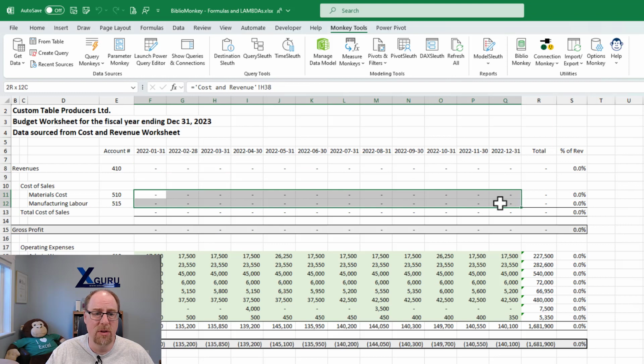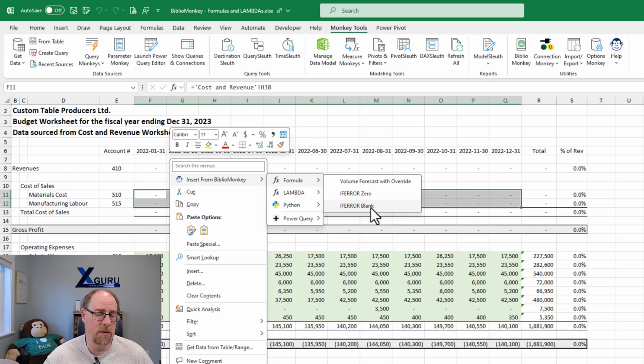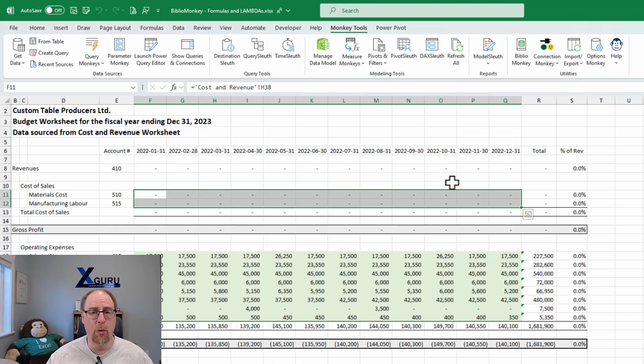So for example, if I wanted to do that here for some reason, and I actually don't really want to do that here, but it's just a simple right click formula, and there's my IFERROR blank, and it will drop that into the cell, wrap every one of those formulas in there, and away we go. So nice and simple way to create a reusable formula set that you can apply to different things.